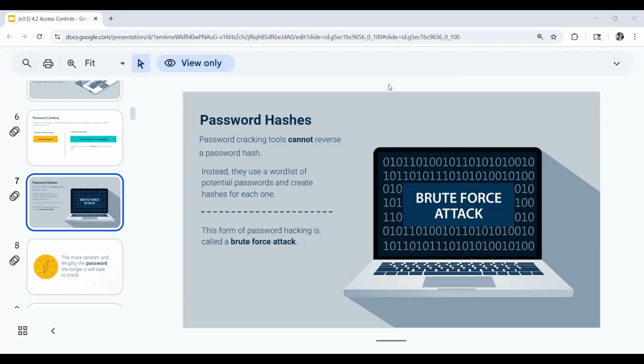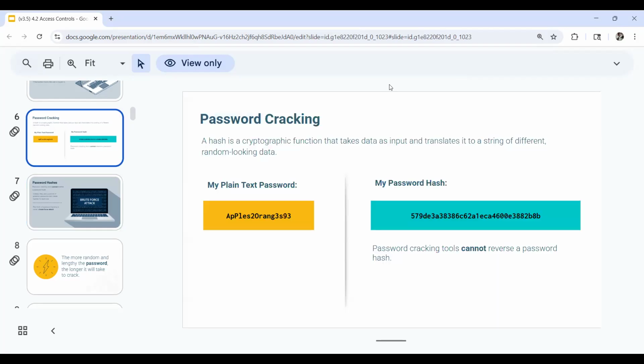Okay, we can discuss hash briefly later in cryptography, in our module 10, so then you will understand in detail what a hash is. For now, just understand that a hash is an algorithm that changes a password. Suppose your password is 1234, it will be shown in a different format, like apples 20 range 3s93. This is the password, but the hash is a different format.